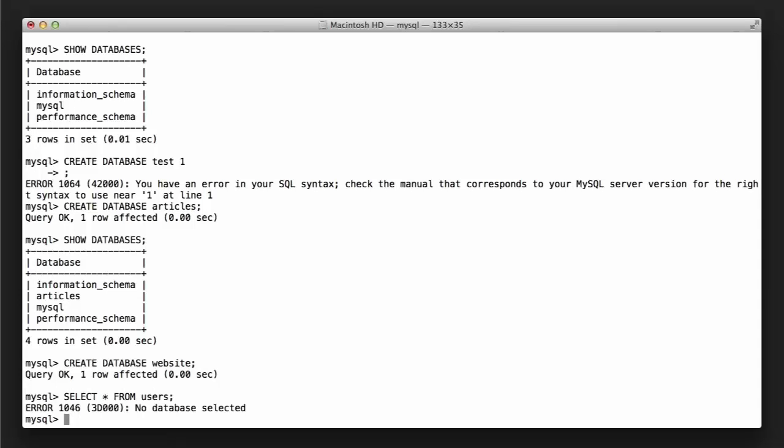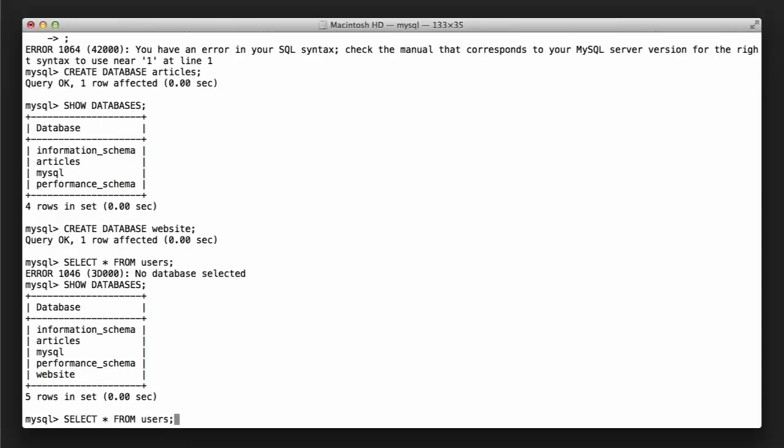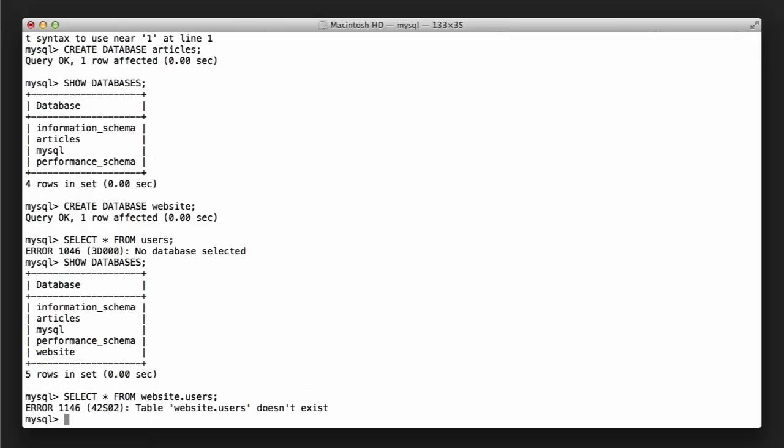The reason for this is that when you have multiple databases, when you issue a command like this, users refers to a table which is inside of a database. So we're not actually specifying what database we want to select from. Now what we can do is something like website.users, but this says it doesn't exist. However, what's happened now is this has actually worked in terms of accessing the website database.